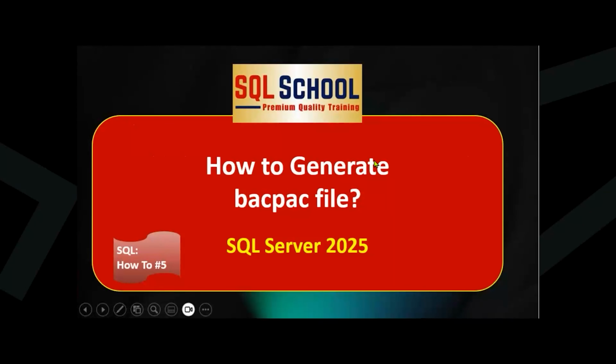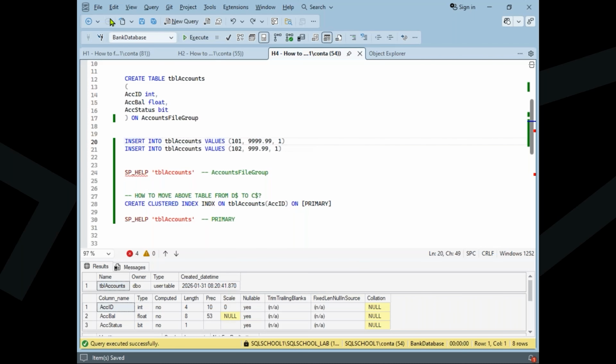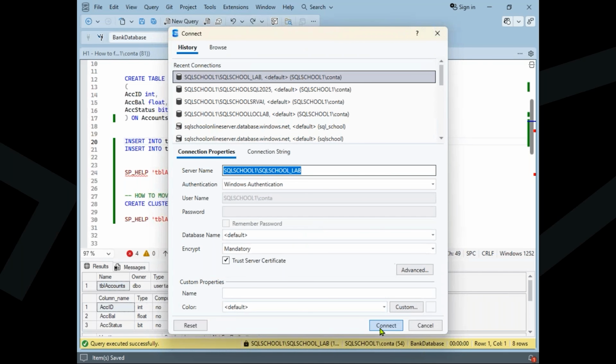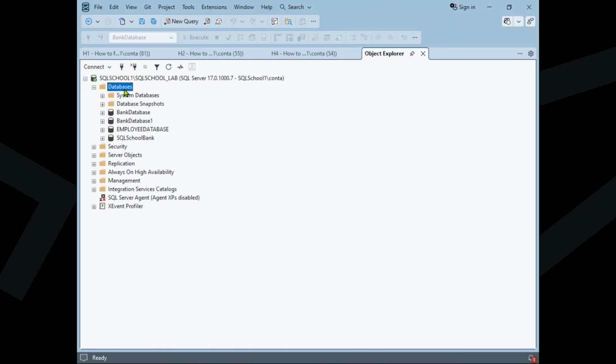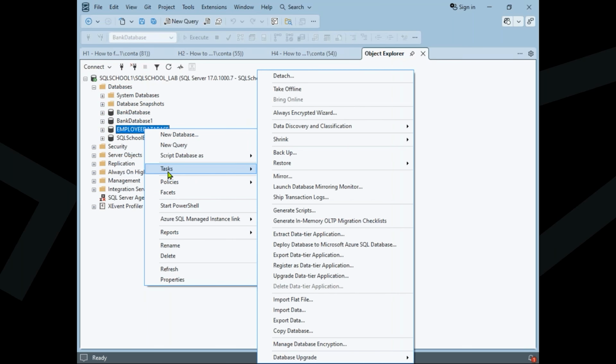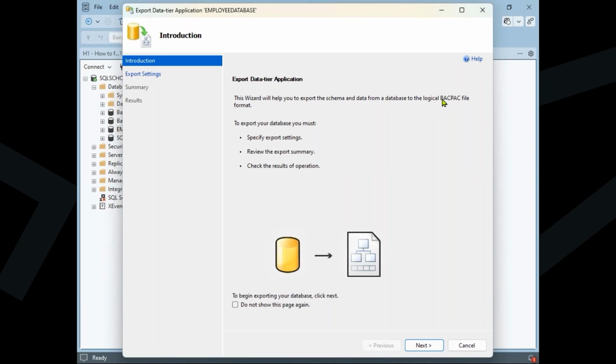Let's get started. How to generate bacpac? How to generate dacpac? Let me show you how to generate. Okay, let's see. You take a database, right click, tasks, see here, export data tier. This one, export data tier. Click on export data tier.